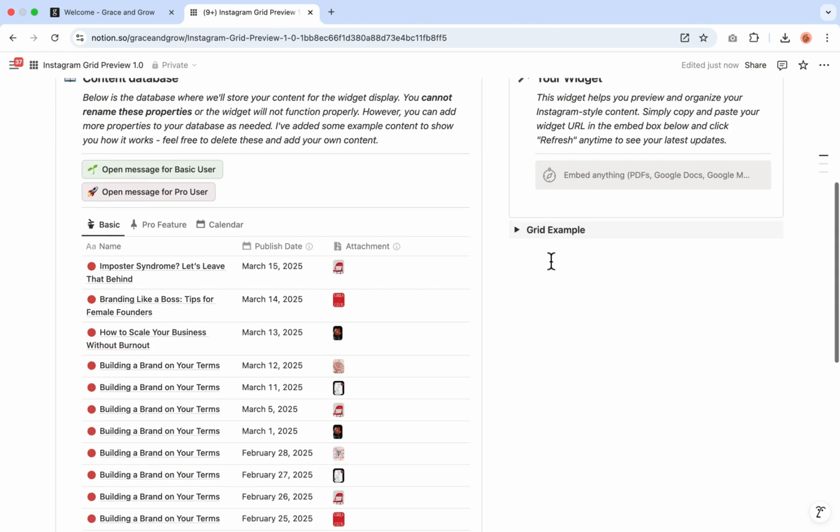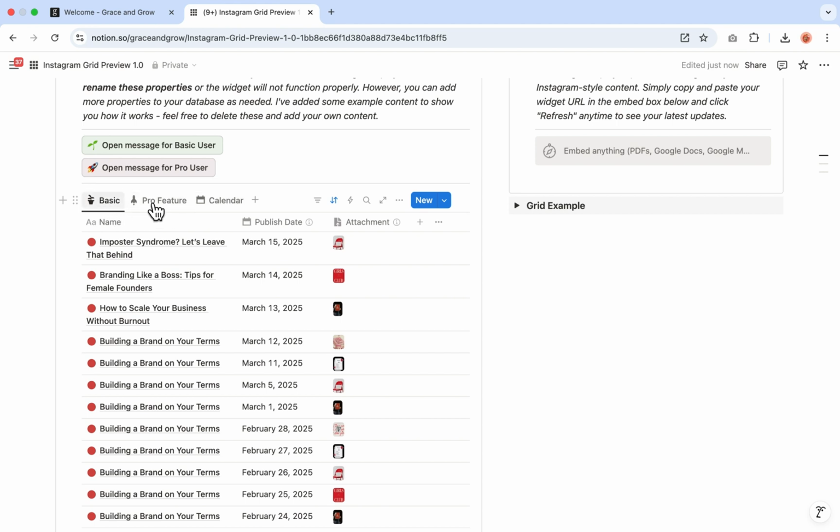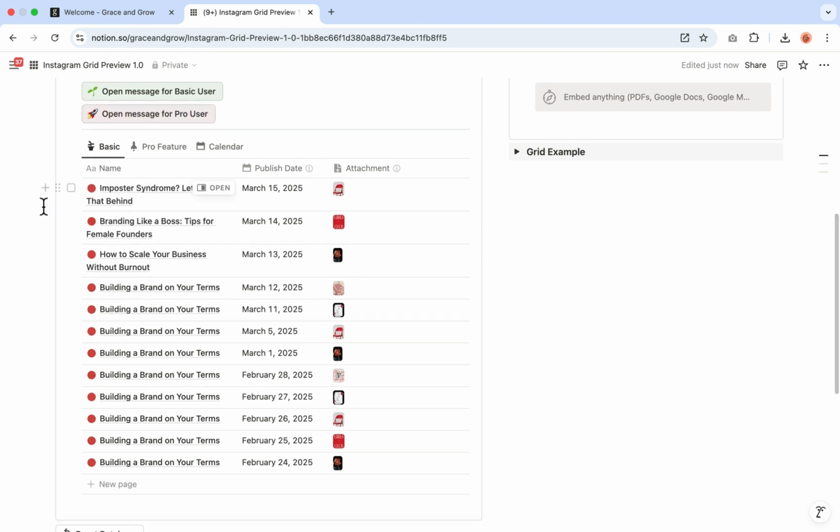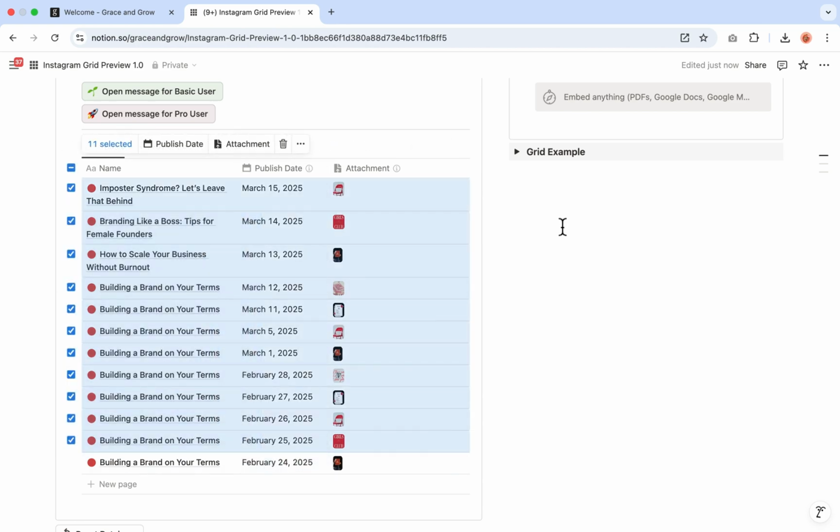If you pay attention here, this database has 2 tabs. If you're a basic user, you can ignore or hide this pro tab. And if you're a pro user, you can just delete this basic tab. I have also pre-filled this database with sample data, so it's easier for you to try out.